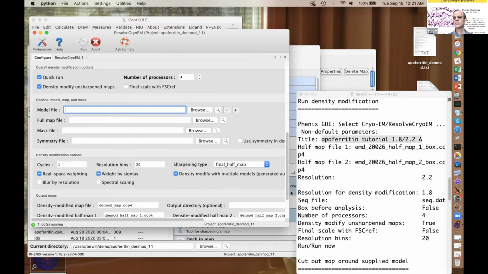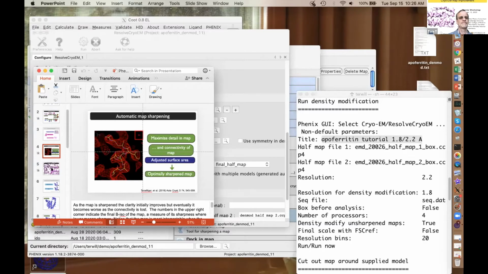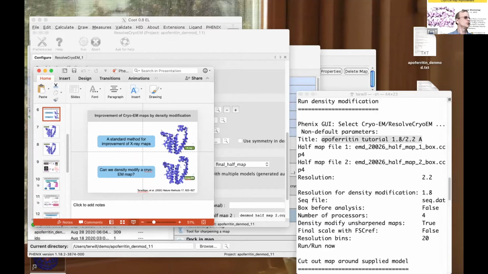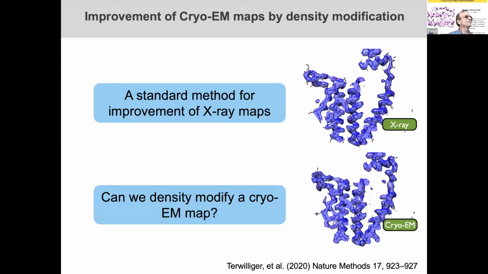So let's go back to our presentation, and let's open that one up. Okay, there we go. Density modification is totally standard for X-ray maps. Everybody does it all the time, they've been doing it for 30 years, and everybody knows it works. So it was a little bit of a question whether you could do this with a Cryo-EM map. And let me just briefly say why you can.